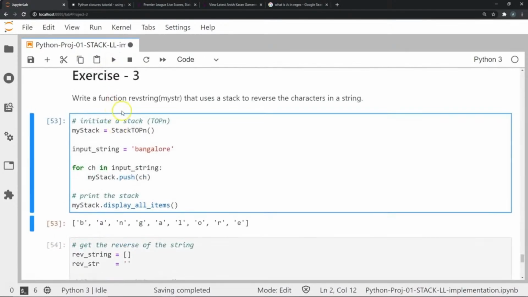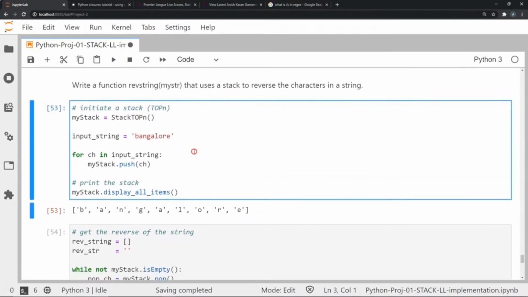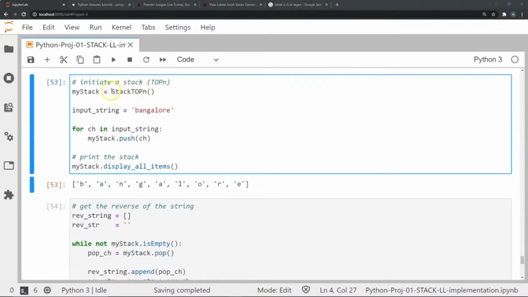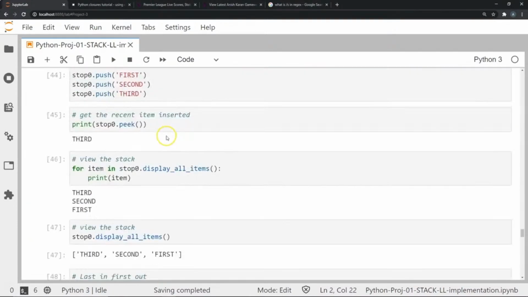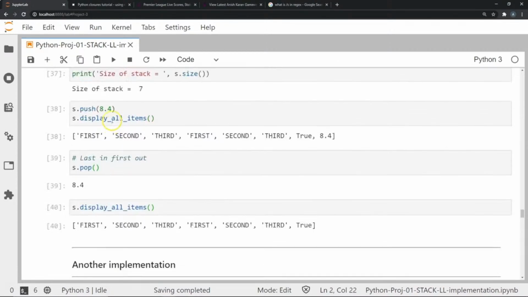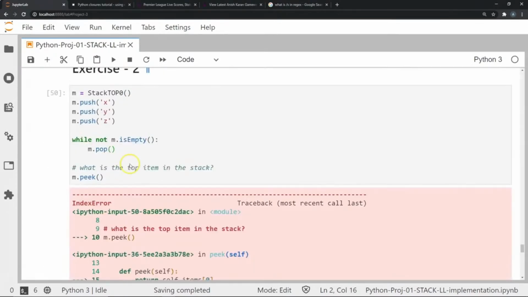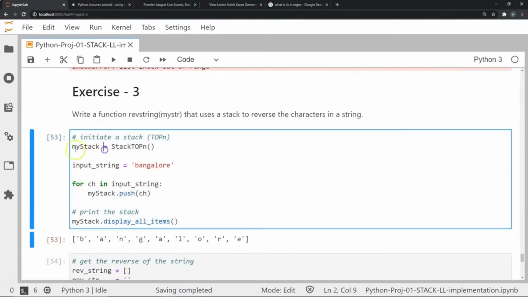Now using these concepts that we have learned, let's perform an exercise. This exercise is where we are going to write a function to reverse the characters in a string. So let's look at how we are going to implement this. If you remember this class, stack top n, from the earlier case over here, we're going to use this class to create an instance of that class. We're going to call it myStack, and our input string is called Bangalore. We're going to reverse the characters of Bangalore.